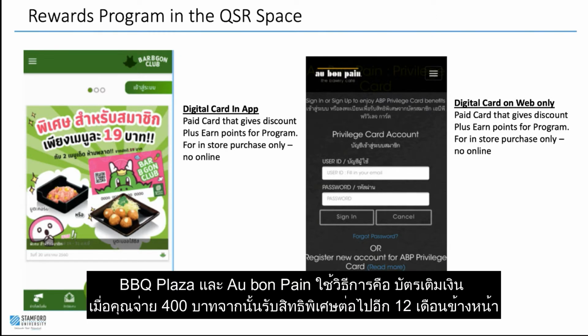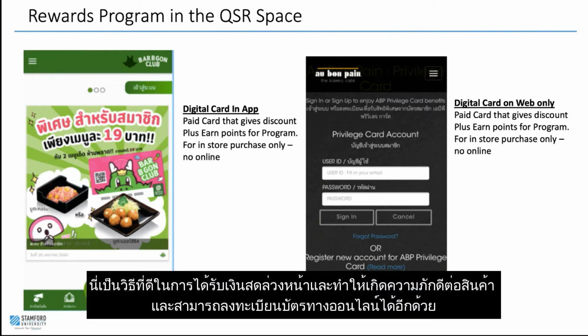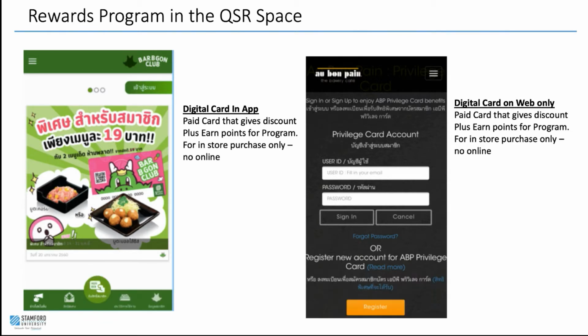Another example from Barbecue Plaza in Aubon Pond, they introduced the concept of a prepaid card. So you pay 400 baht up front, but then you get a privilege for 12 months. This is a great way that you can get cash up front and also lock in your customers to loyalty, because they'll realize they have the card, so why don't I go back here more often? So they give the ability then to register the card online. Why do we do that? So you can collect their data.